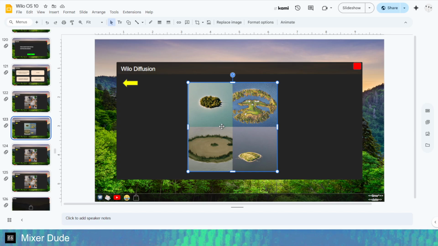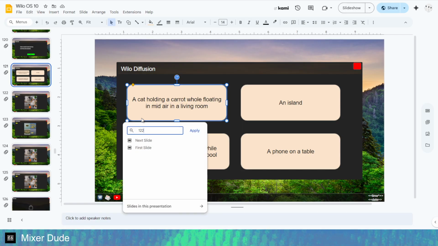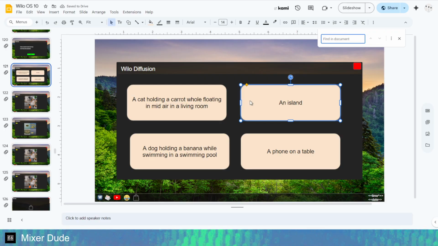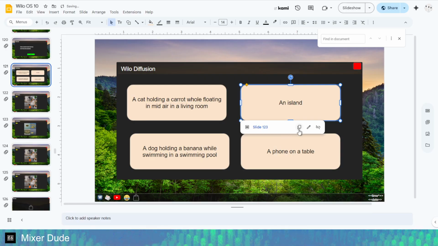Incredibleness. Let me make sure these two buttons go to the correct spot. This one's supposed to go to 122. This one's supposed to go to 123. No, wrong button. 123. I love 123.